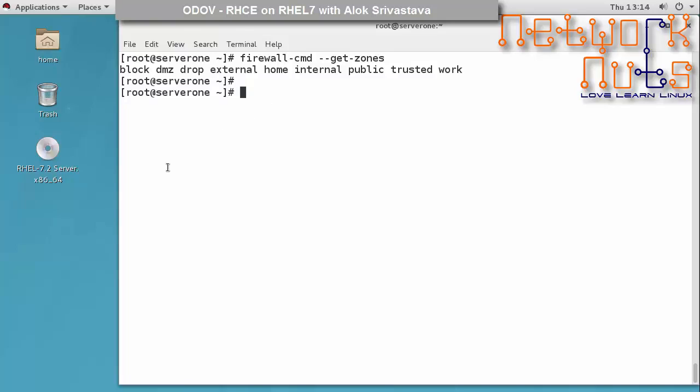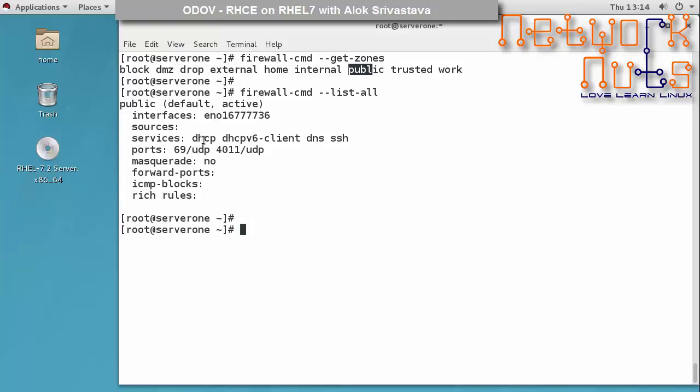Okay. Suppose I am in the public zone. So if I give the command --list-all, it shows me the services or the ports which are allowed in this zone if one interface is a part of it. Suppose I intend to know about, say, home zone. What are the rules in the home zone? So if I give --list-all, by default it will show me the rules for the default. So you need to specify here --zone=home.